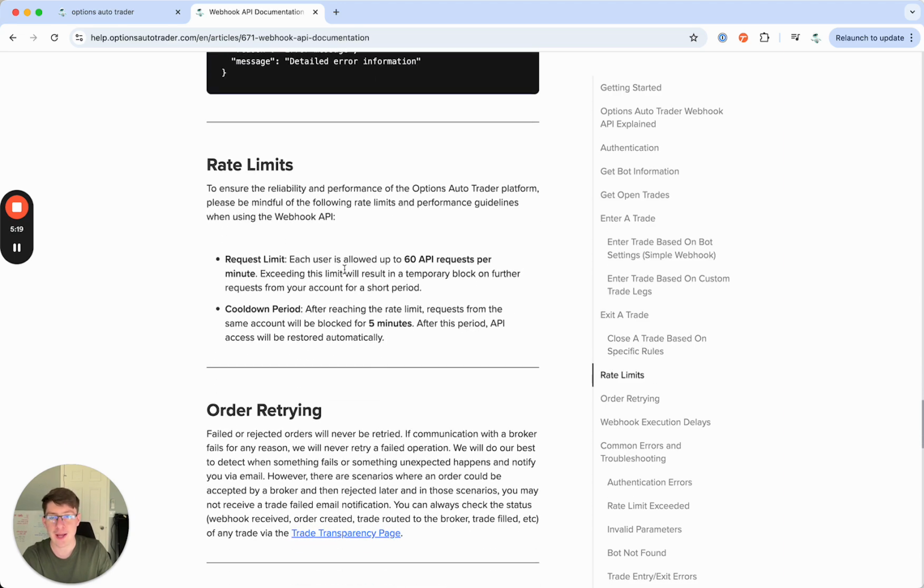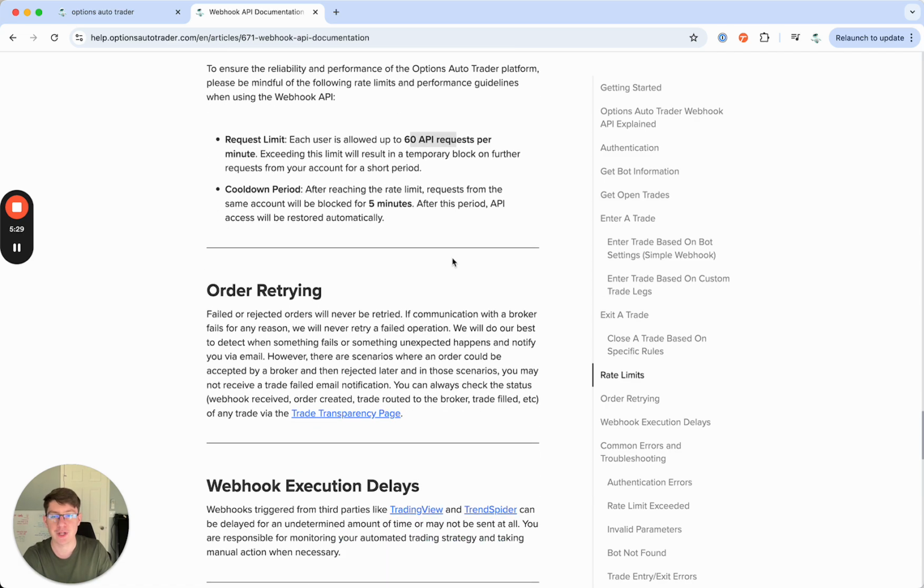There are rate limits per API key. Again, 60 API requests per minute. If you do hit that, there will be a 5-minute waiting period to let that cool down.